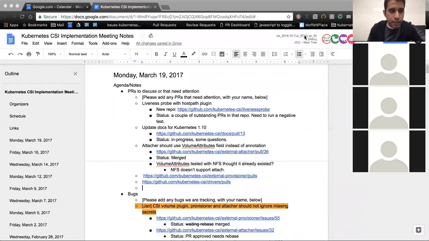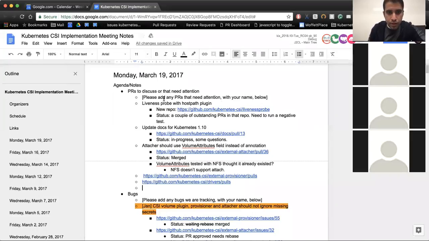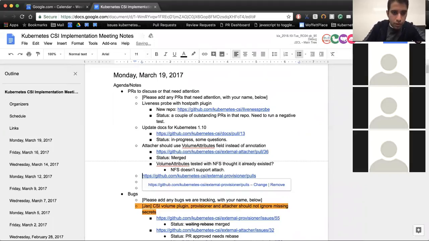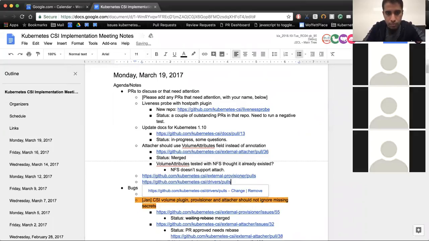This is the meeting of the Kubernetes CSI implementation group. First on the agenda is PRs that need attention. If you have any PRs that you want us to take a look at, please put them in the agenda doc and we'll go through them. First is liveness probe with host path plugin.